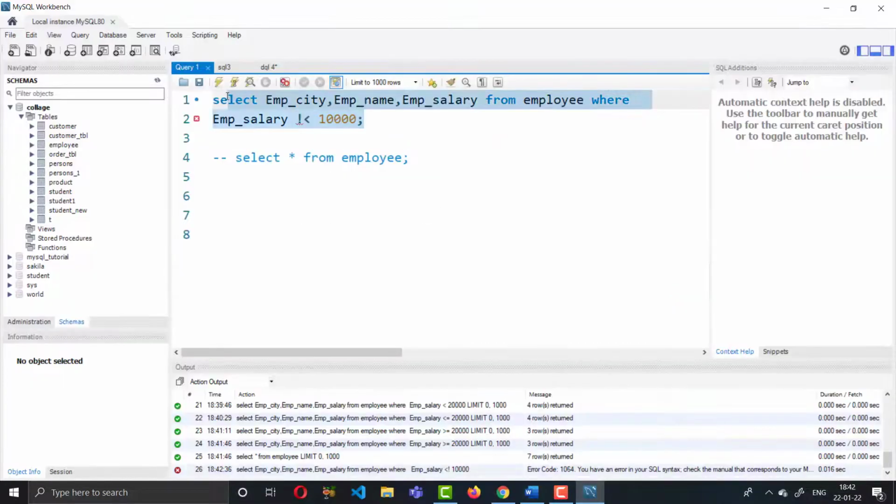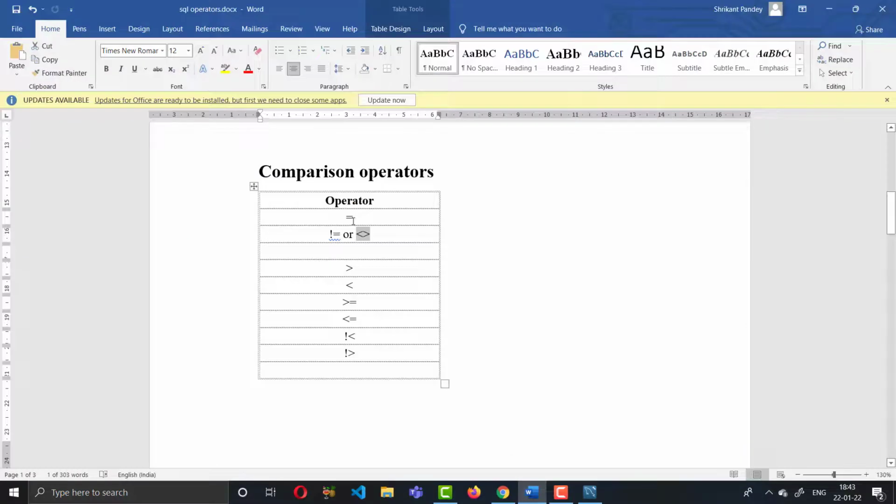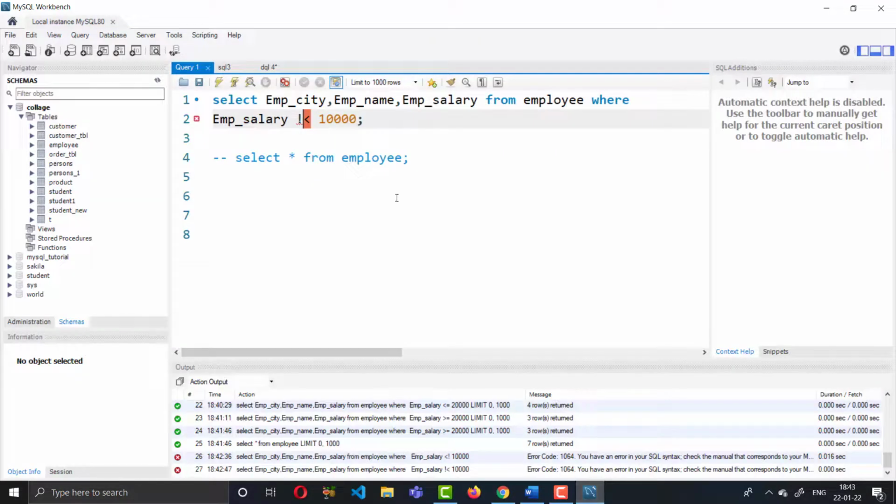Now, these are the comparison operators: equal, not equal to, greater than, less than, greater than equal to, and less than equal to. So what can you do for the assignment, to practice more? Suppose I'm commenting here.